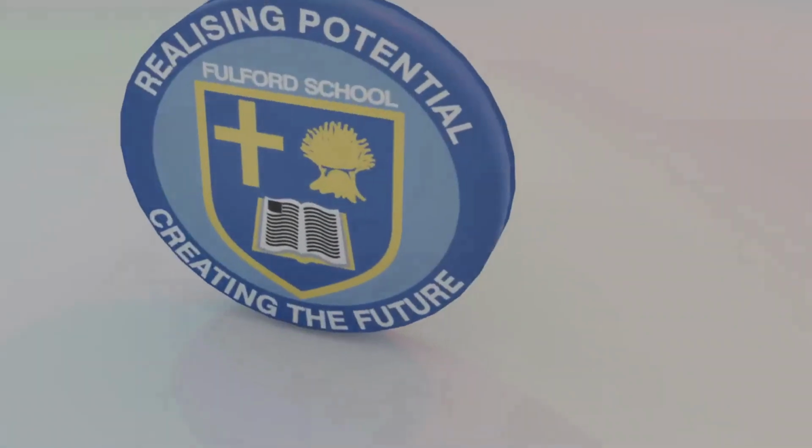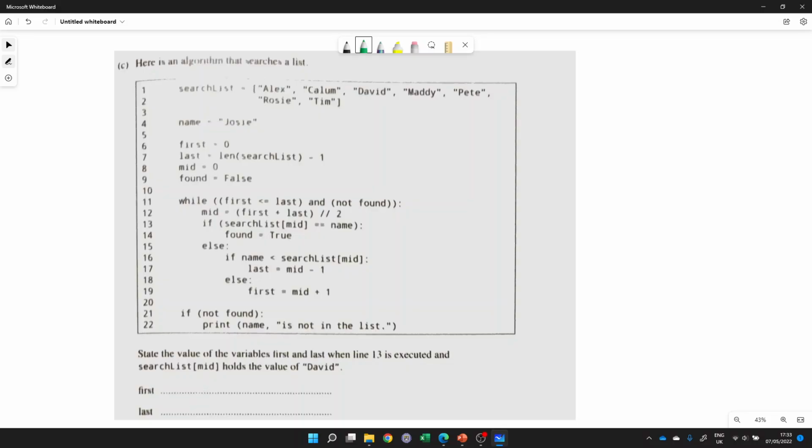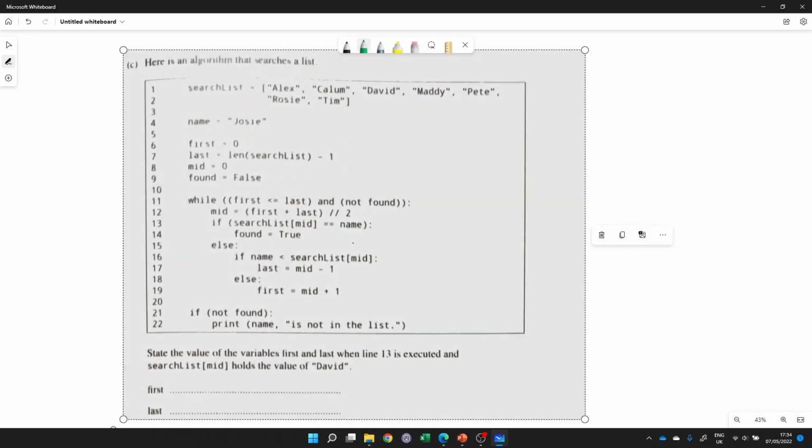Let's look at question 5c, where we have to trace through an algorithm, and we've got some code written in Python, and it says state. So whenever you have a question like this with some code written out, don't read the algorithm first of all, just read the question. It says here's an example algorithm that searches a list.